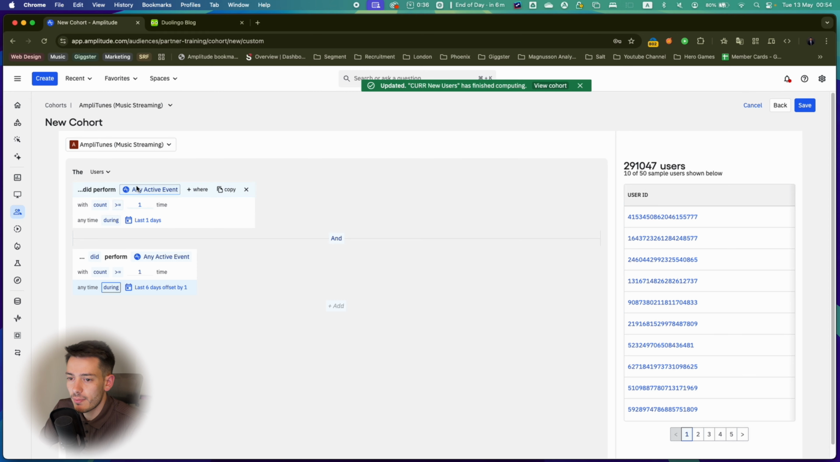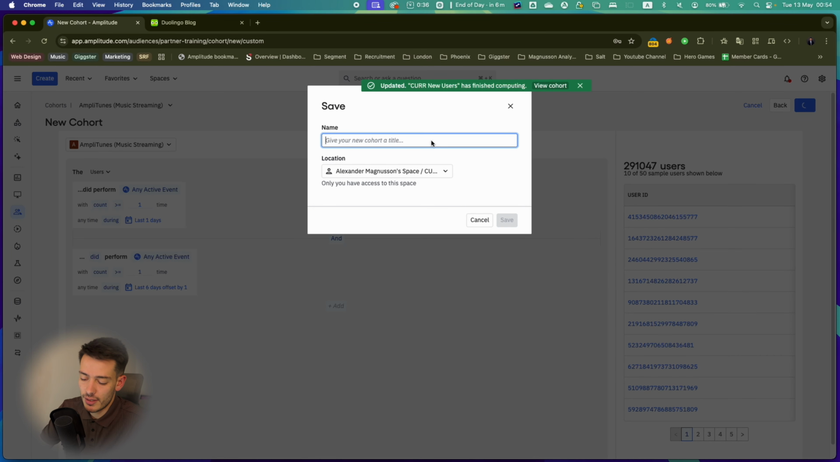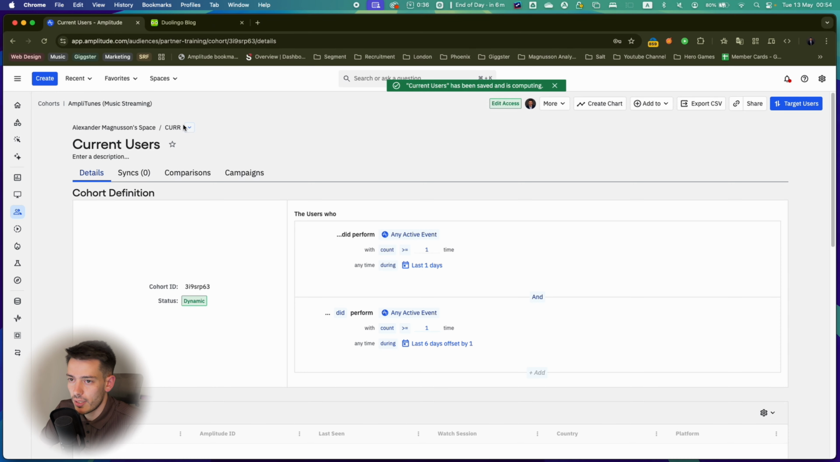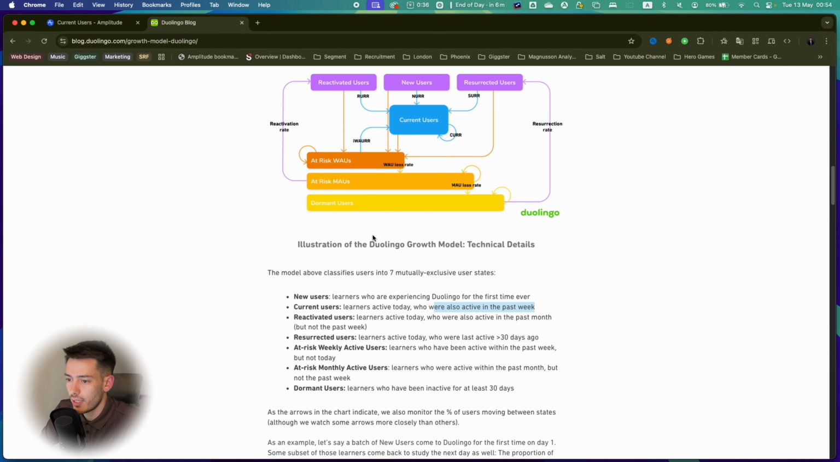That says that they must have been active today, and they must have also been active at some point in the current period of the last week. So again, we can save that down, and this is our current users. I hope I saved that in the right space. Yep, CURR, perfect. Okay, so current users is done.